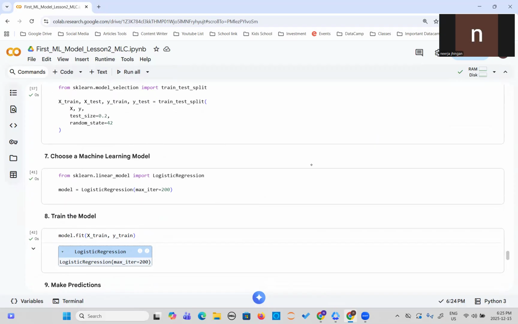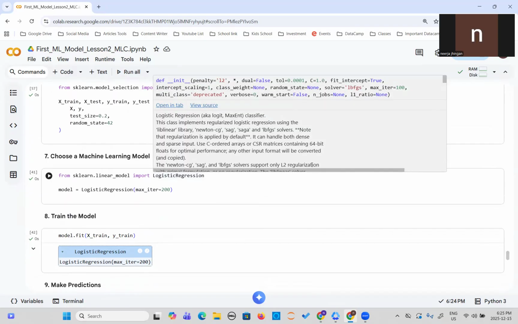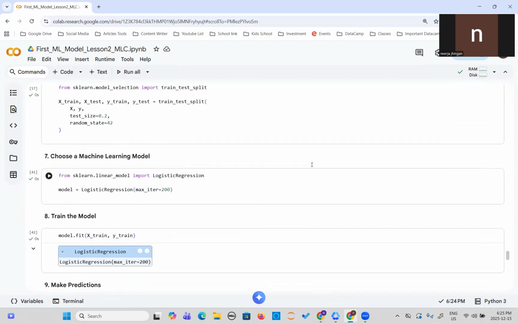Okay. Choose a machine learning model. I have chosen logistic regression because it's a classification problem and this is the easy one, and the most commonly used algorithm. There are more algorithms that exist for classification, but today this is your first machine learning model, so we will focus on it. From sklearn.linear_model, because it comes under the linear models. Model equals LogisticRegression, max_iter equals 200.